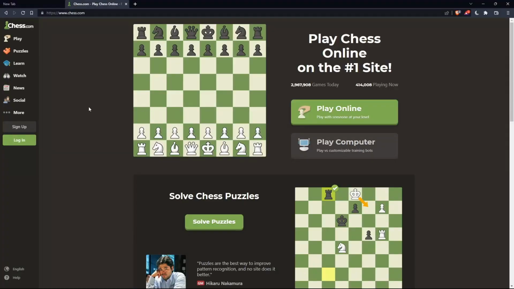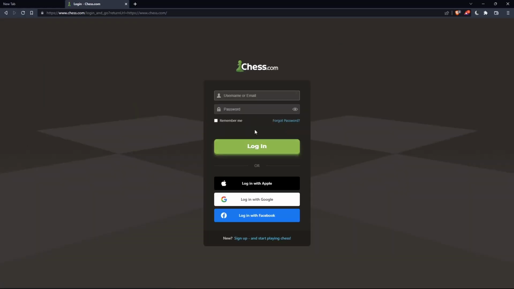Of course, if you have an account, you can simply go and click on this login option on this left panel, and here you can enter your username or email, password, and check this remember me if you don't want to log in anymore. Of course, you can even log in with your Apple account, Google account, or Facebook account if you don't want to go through all the boring steps of creating or logging into your account.